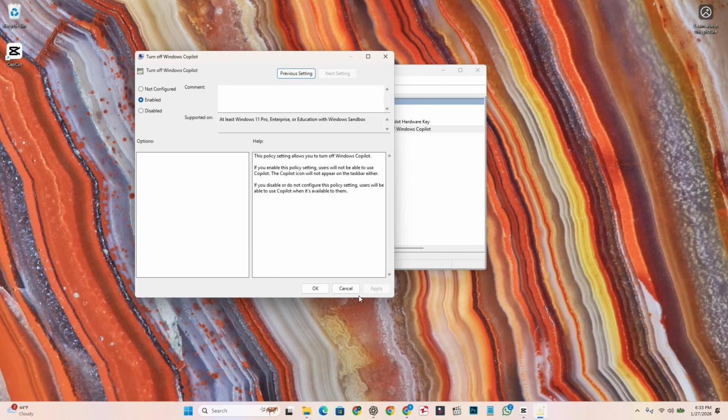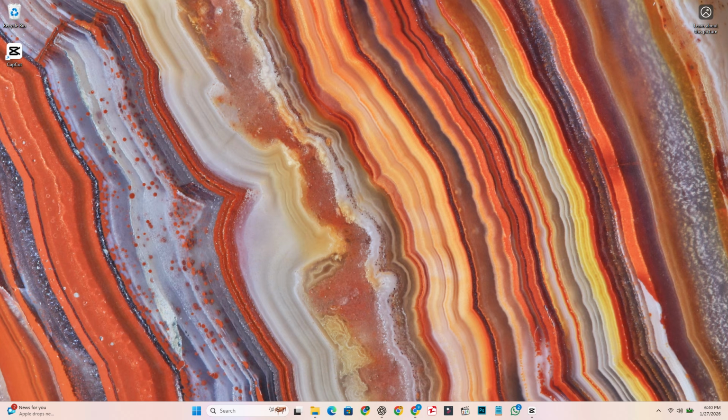After you restart your computer, the policy kicks in and Copilot is officially turned off at the system level. No risky scripts needed. And that's it. You've successfully disabled Copilot the right way without breaking anything.